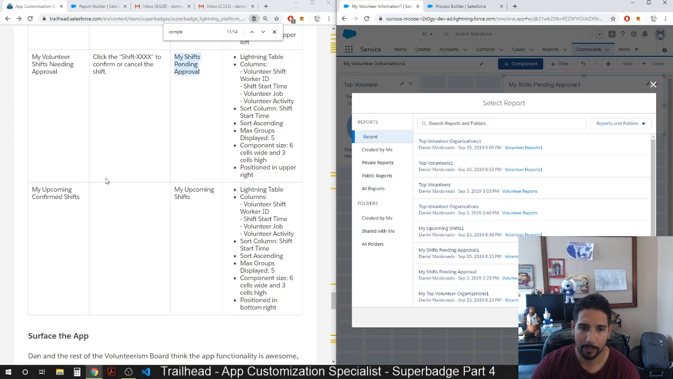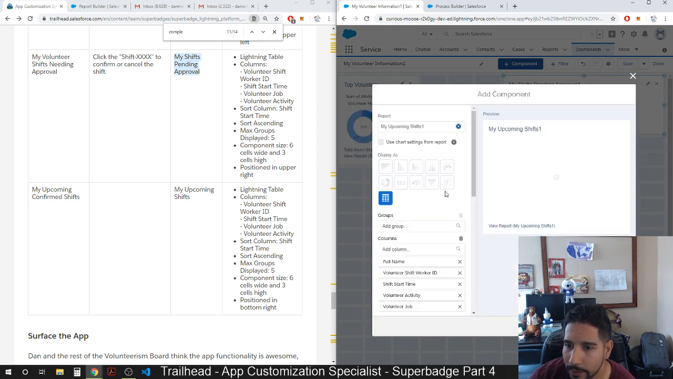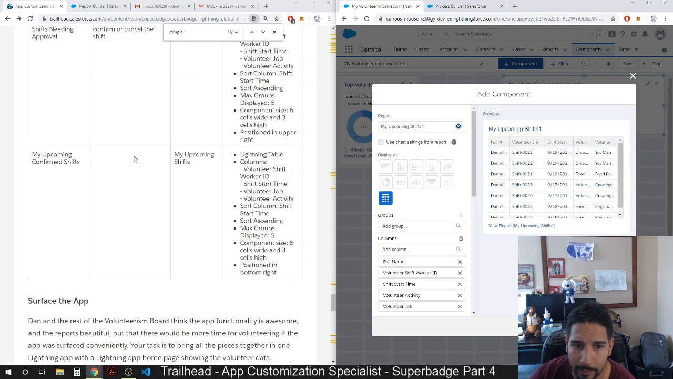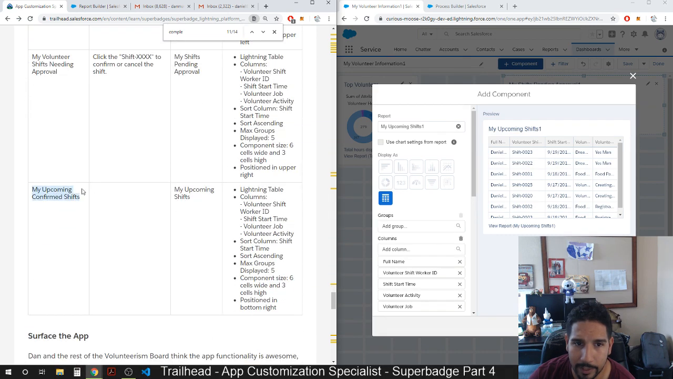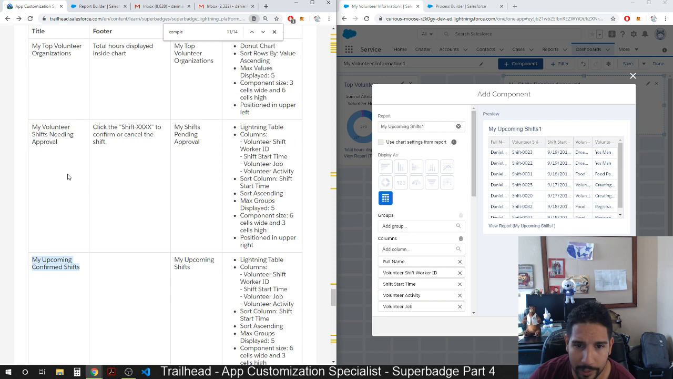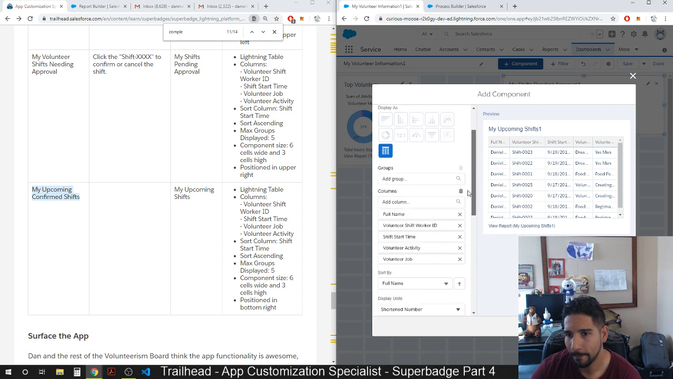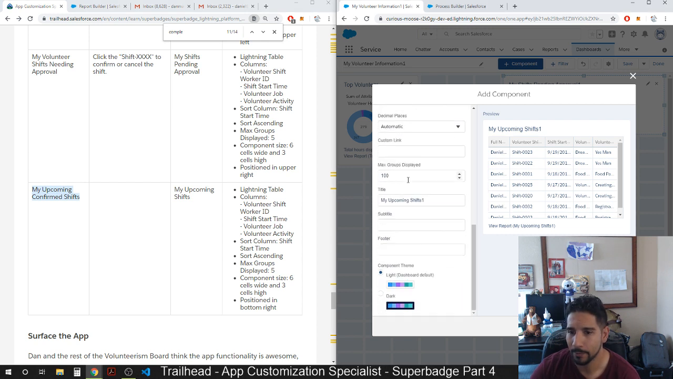My upcoming shifts. And then we got no footer. So my upcoming confirmed shifts. That's the title. Make sure you guys have the right titles. My upcoming confirmed shifts. Then you go up here. My upcoming confirmed shifts. Then lightning table.